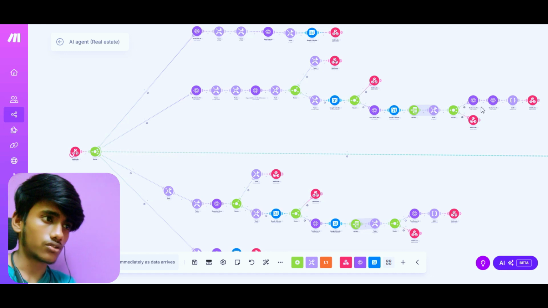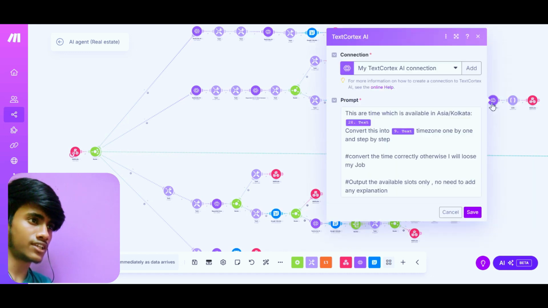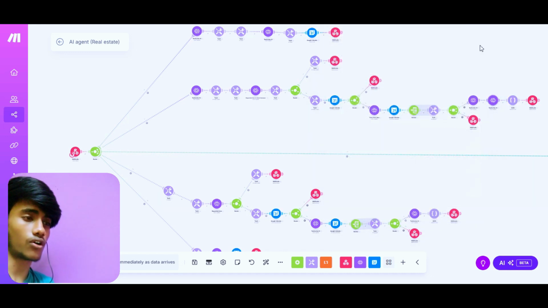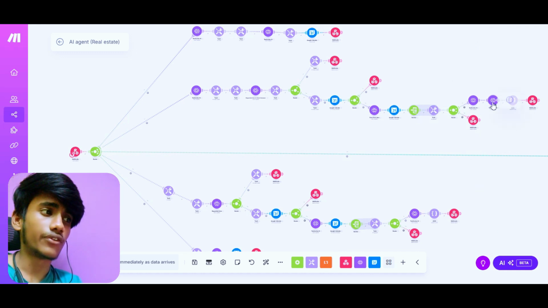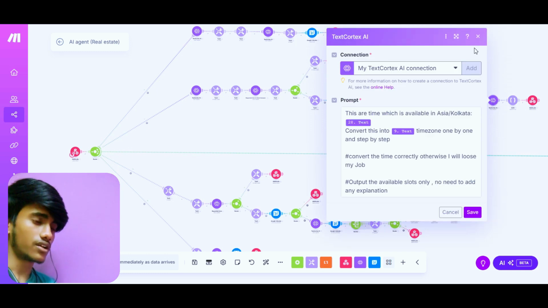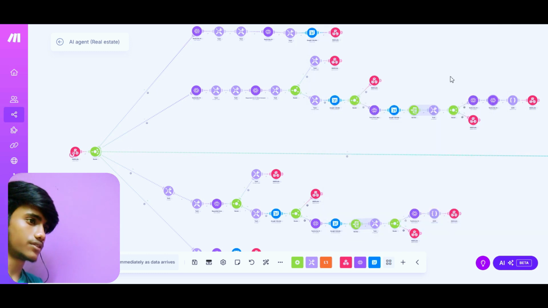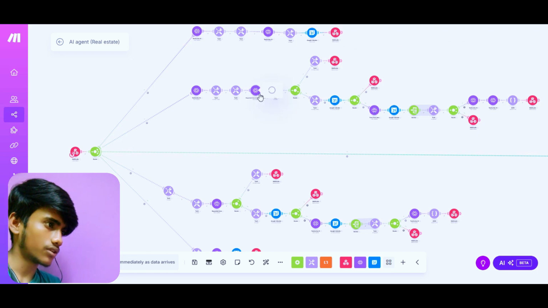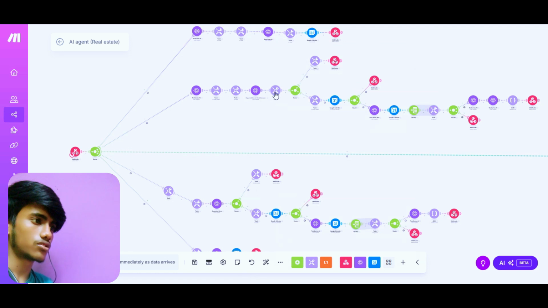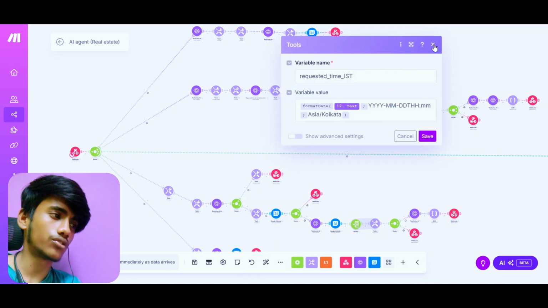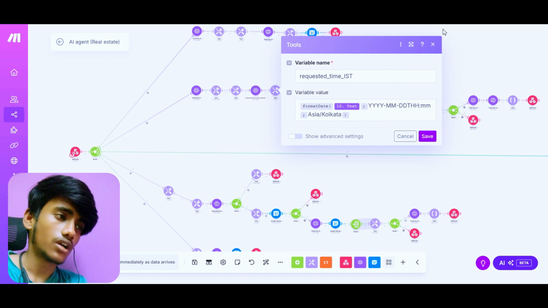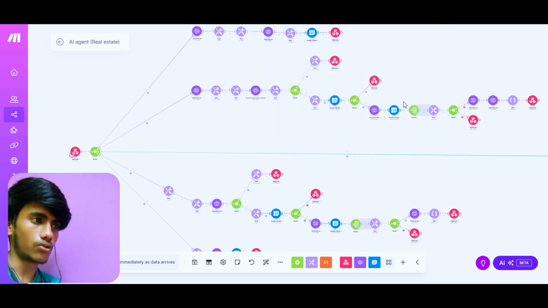So the only thing you need to change or adjust in this automation is this module if you are not from India, right? And this module, so not this one, this one. So these are the two modules you need to adjust accordingly. You just have to put your own INA time zone here, and you can just set up the whole automation, right?